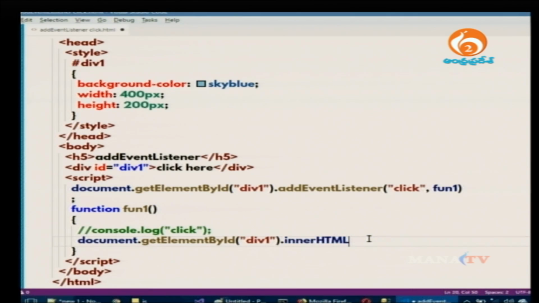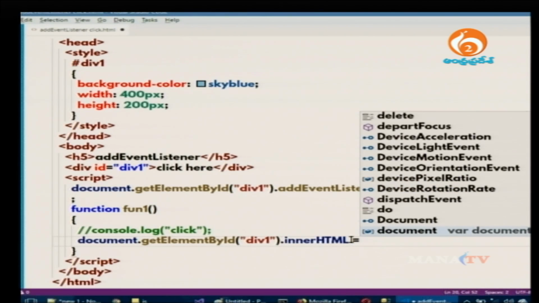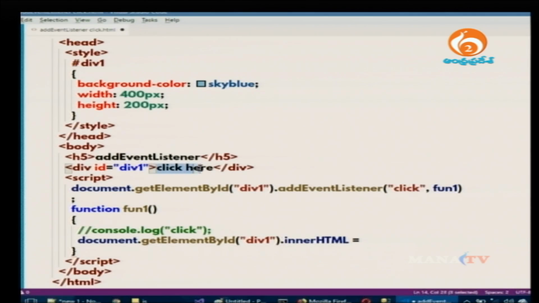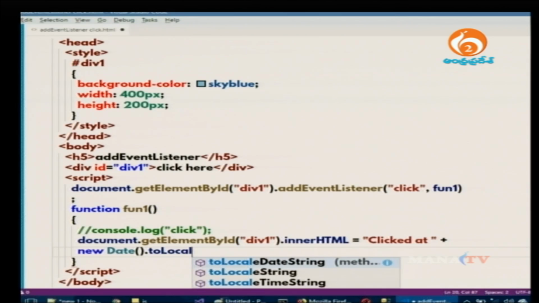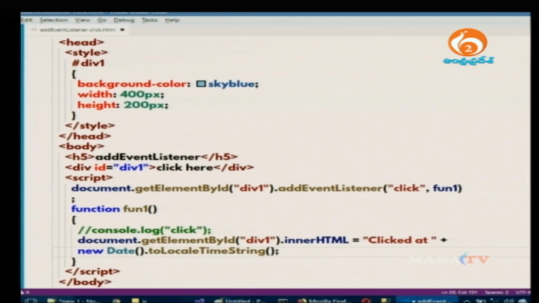We can either select the text or we can update the text also. How do we update the text? Is equal to. Equal to says that we are overwriting the text of this particular thing. Now, innerHTML is equal to, we are giving clicked at so and so time. I want to give the system time. What will I try to do? new Date().toLocaleTimeString(). So, this will give you system time.